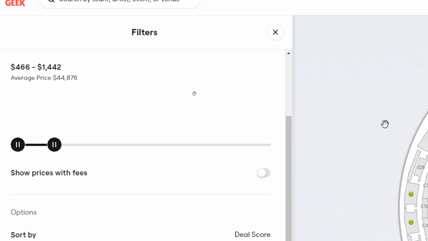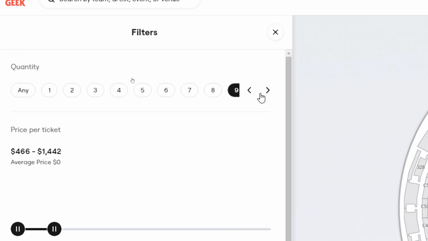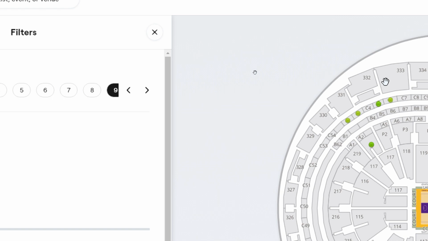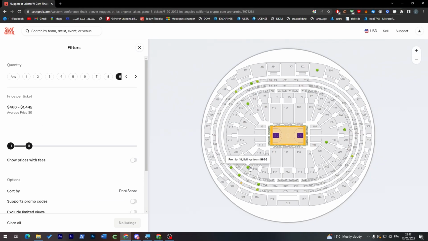So you can make it around 14K, and let's choose 9 tickets. And as you can see here, we have found 9 tickets with this range of 400 to 1400. So this is 1, 2, 3, 4, 5, 6, 7, 8, 9, 10, 11, 12, 13, 14, 15 tickets that you can choose from and buy for this kind of price, and you can get some random spots over here.